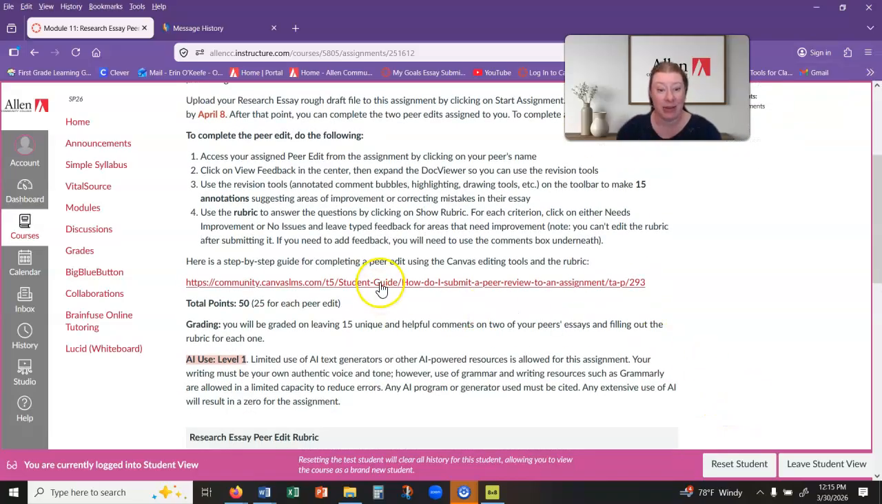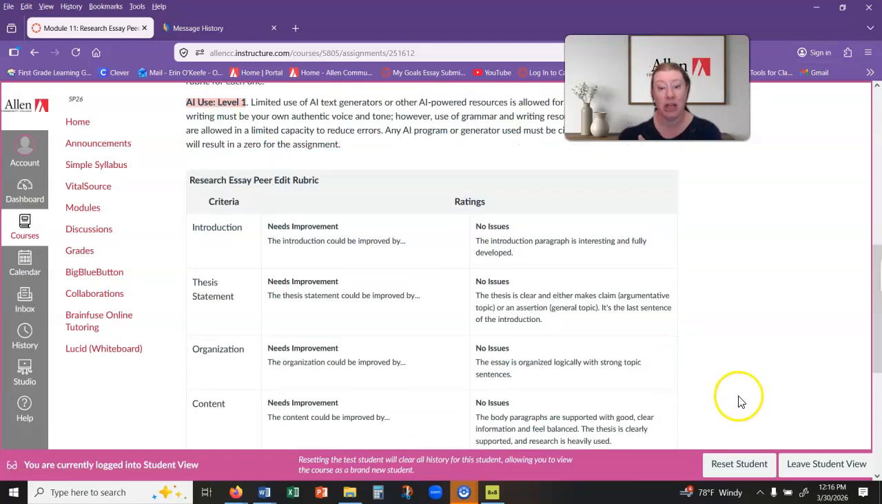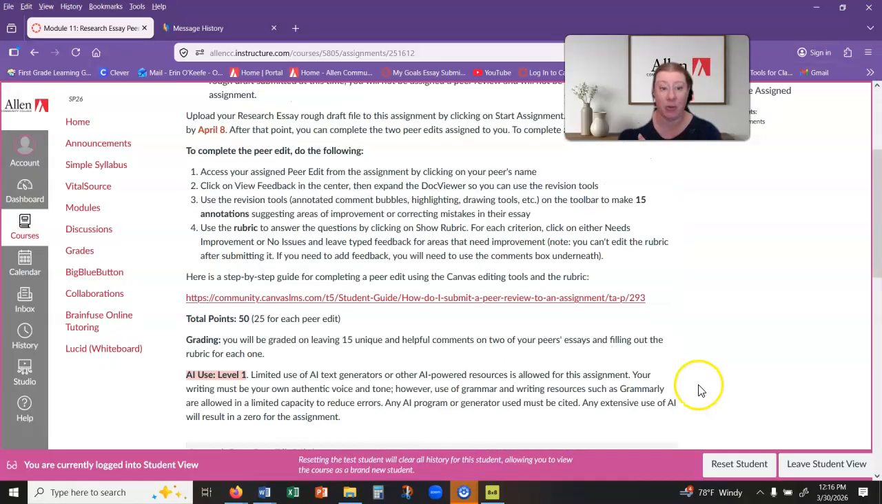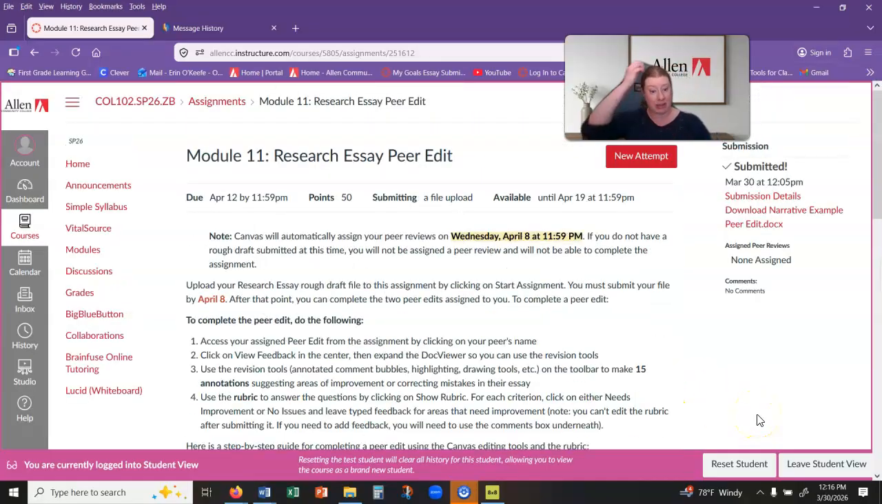So that's the assignment. I've got the guide here that shows you step by step with screenshots how to do it if you're confused. And then this is what to anticipate for that peer edit rubric. And that's basically what you'll be doing. You have to wait till after Wednesday to do it. But you will be able to do those 2 peer edits.